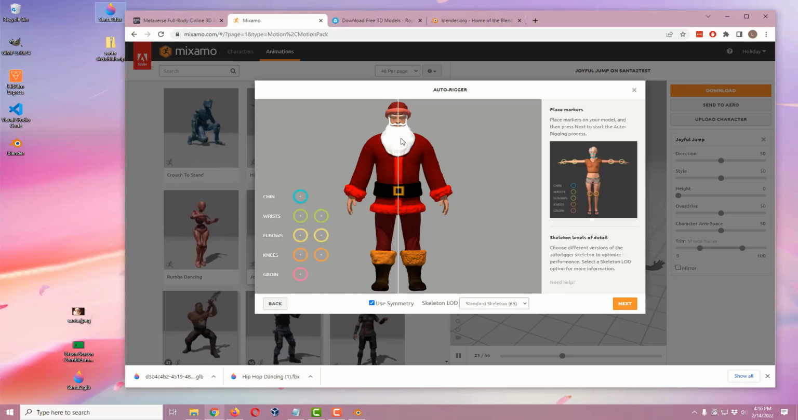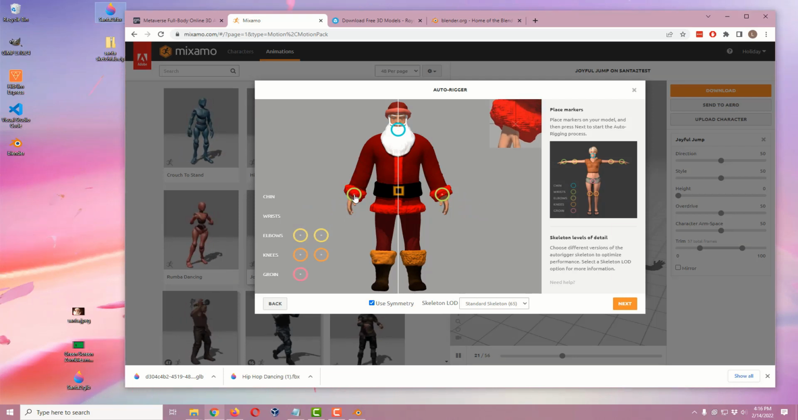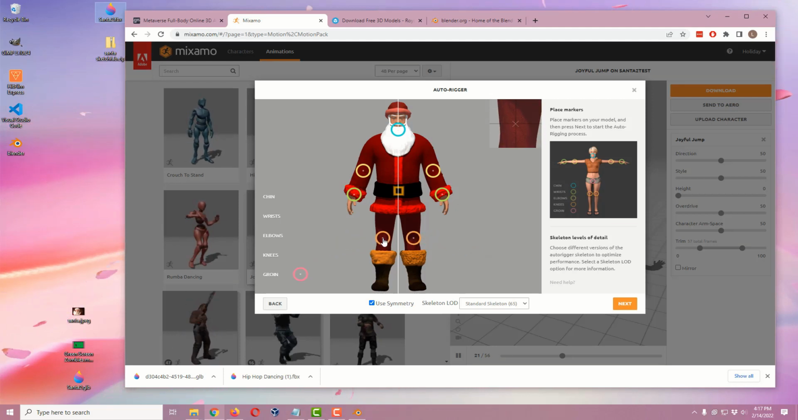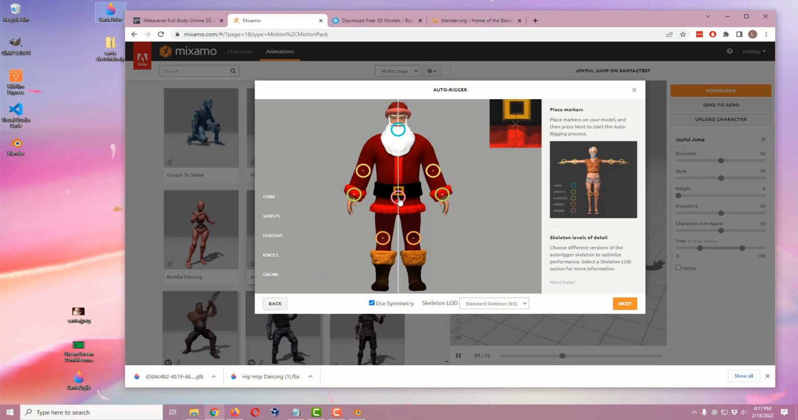And we have to help Mixamo figure out what this character looks like. So what we need to do is apply these little dots here to his chin. I think his chin is probably right about there. Here are his wrists, so we'll bring those in to about there. And by the way, you'll notice this mirrors the movement of each one of these. You can turn that off right here and move each dot separately if you would like. But for most models, using the symmetry works great. Elbows, so let's find his elbows here. That's right about there. Knees, right about there probably. And groin right here probably. And that's about it. We'll go to next.